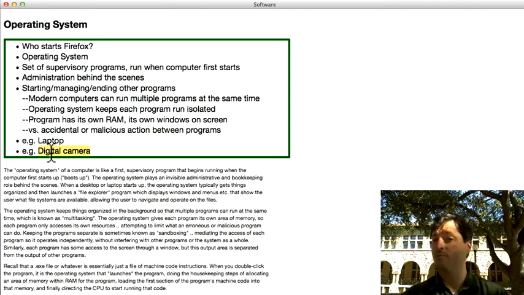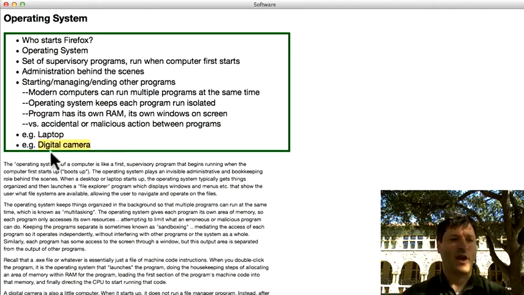A digital camera, you don't think of it as a computer necessarily, but it's really the same. When the digital camera first starts up, there are probably a couple of programs: maybe the program that takes pictures and the program that lets you look through the pictures you've already taken. When the camera first starts up, there's a little bit of administrative work to get the programs running and show you the interface, and then it just lets you go from there.